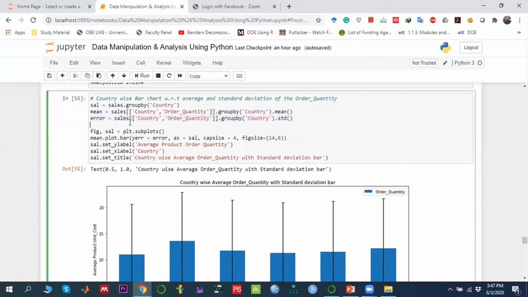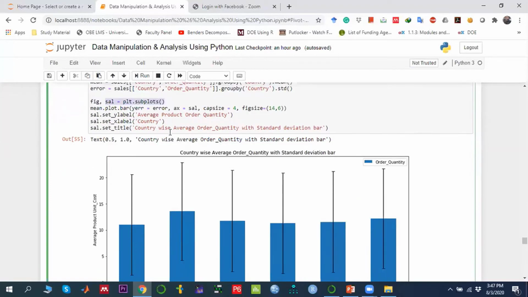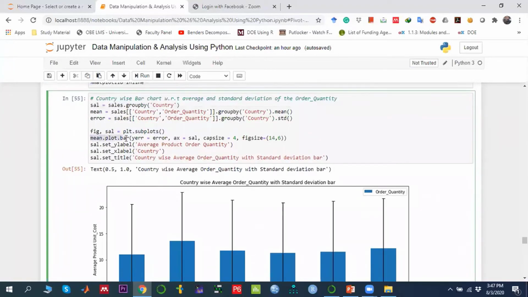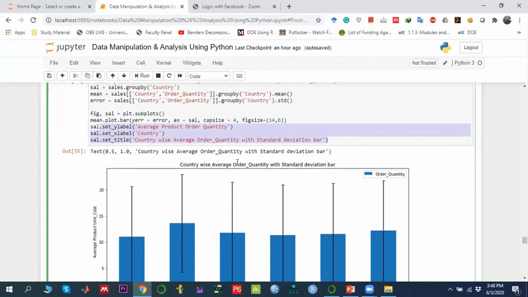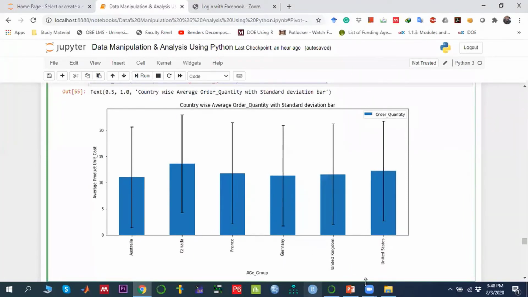Now in order to plot it, we will use fig, sale is equal to plt dot subplot, and then we write mean dot plot because we want to draw the average plot. So mean dot plot dot bar, that is the type of bar, and then yerr, in which we have stored the standard deviation, and then ax is equal to sale, that means the original variable. Then the caption size, figure size, and then the same y-axis label, x-axis label and title. So what this particular graph indicates is the average, not unit cost, this is order quantity. So let me run again.